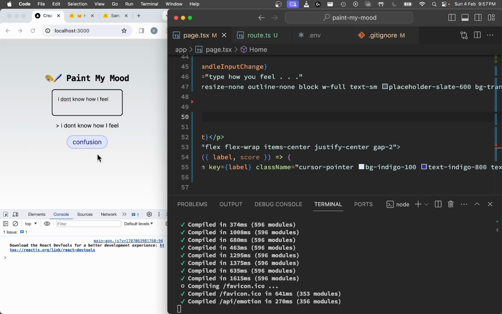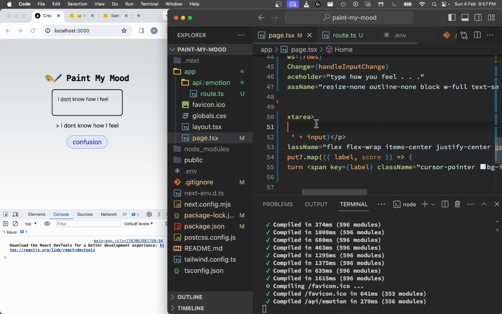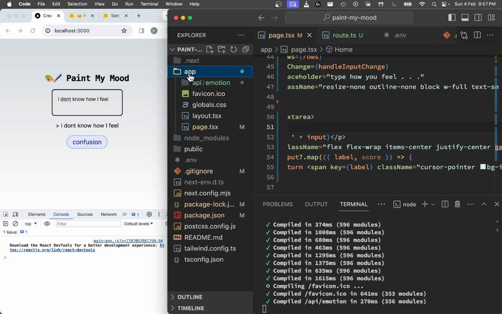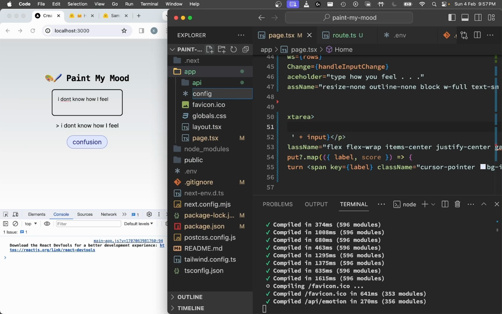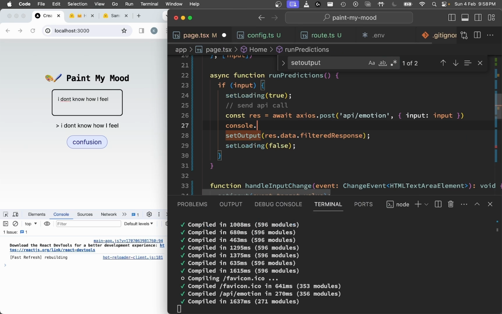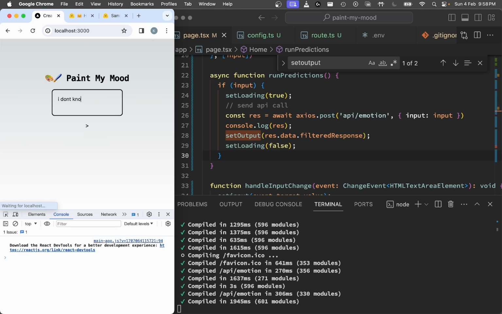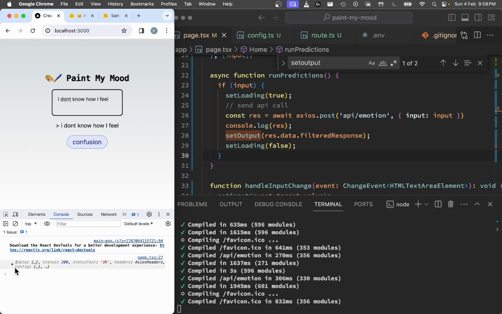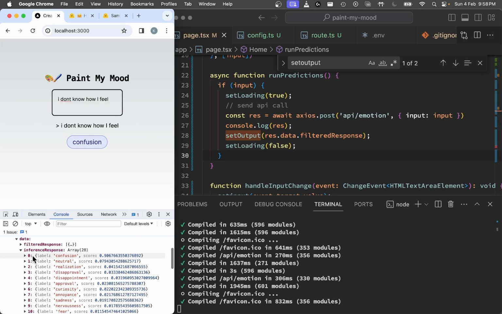And for that, I'm going to create a config file. So I'm going to bring up the sidebar window, and in the apps directory, I'm going to create a new file, config.ts, and here we'll be basically writing the configuration for each of those emotions. For example, if it is anger, then probably it is associated with a slight red color and it is associated with an anger emoji. To create that config file, what I did is, if I console log this output again and write I don't know how I feel, and if you see the array that we received, it is going to be an array of JSON objects.